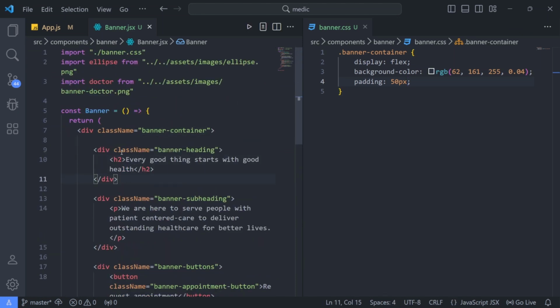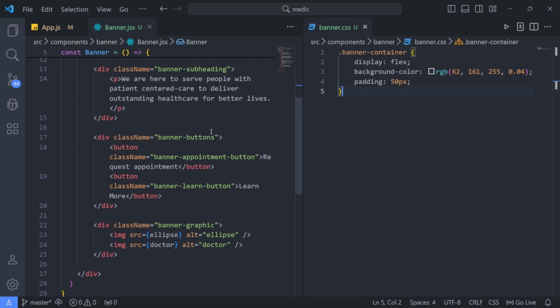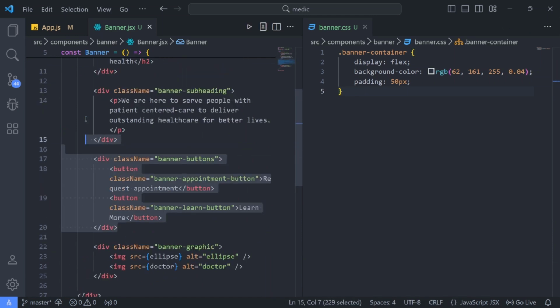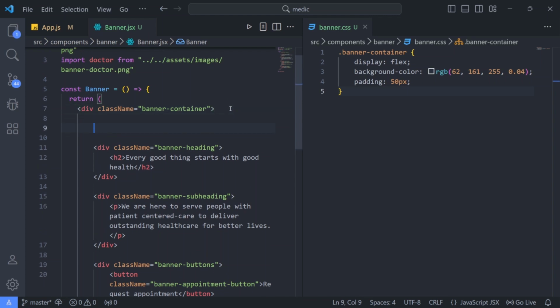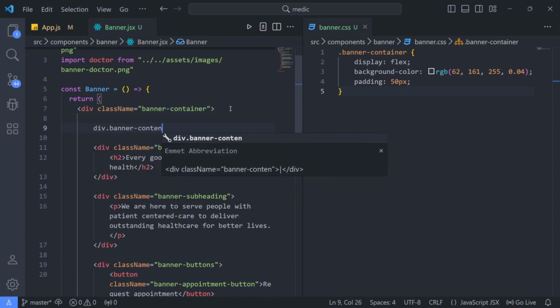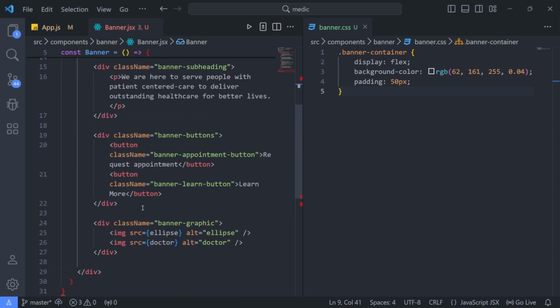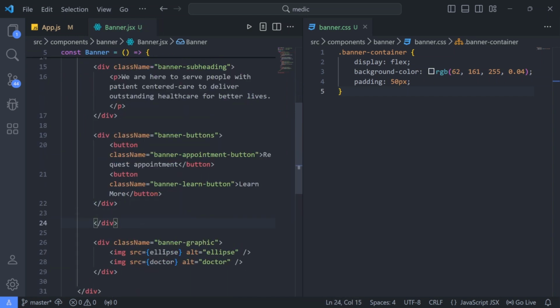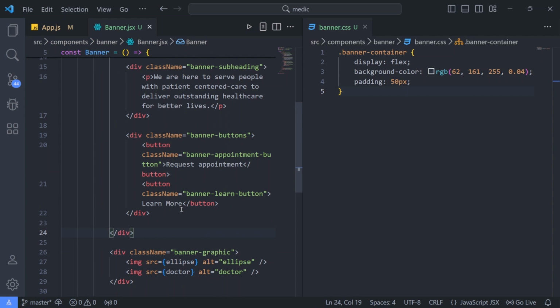Okay, I did not give it a div. So basically, to make our styling easier, I'm going to wrap all of these divs inside a new div so that we can easily style them. I'll show you how. I'll create a new div and give it a class of banner content. All right, so let me just wrap it up to the buttons, and the graphics div will, of course, be different. Okay, so let me just format it. Let me save it.